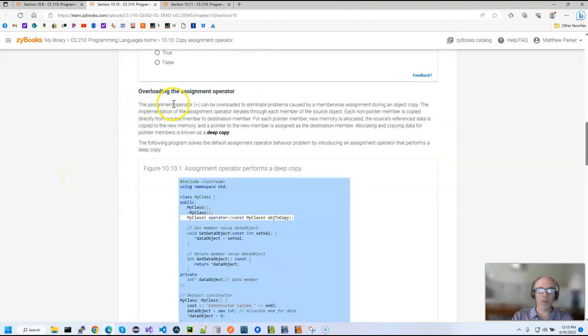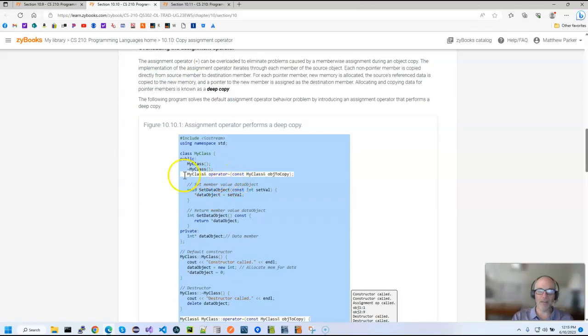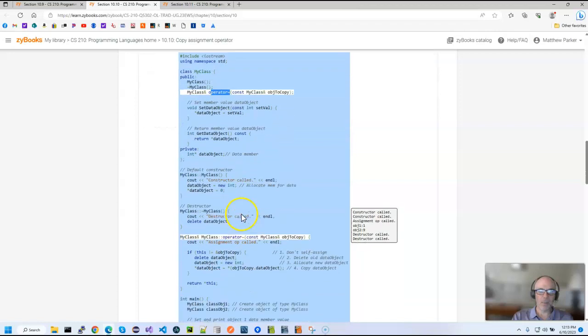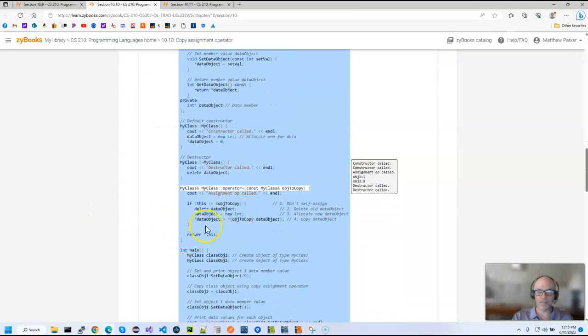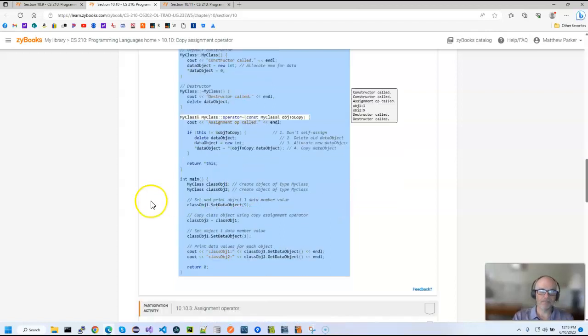So we might overload the assignment operator in that case. We can come down here and see that they've declared the overriding of the assignment operator, and then in the implementation, they basically perform the same action as we did with the copy constructor. This makes sure that we always have a new reference when we are copying a reference.